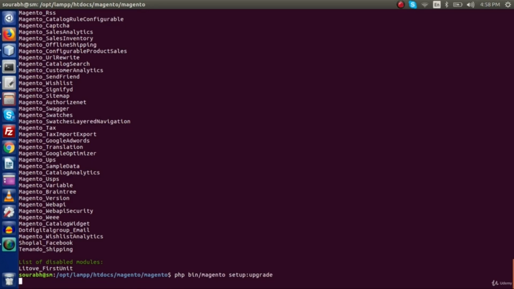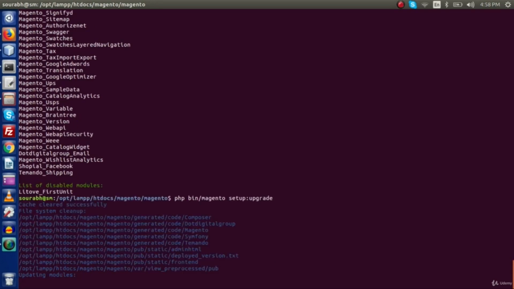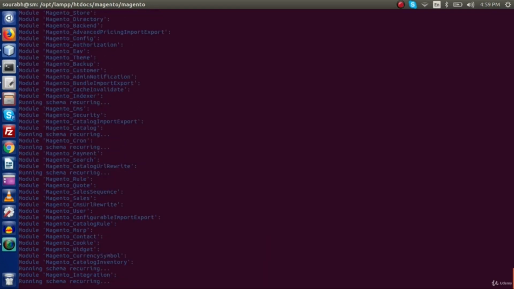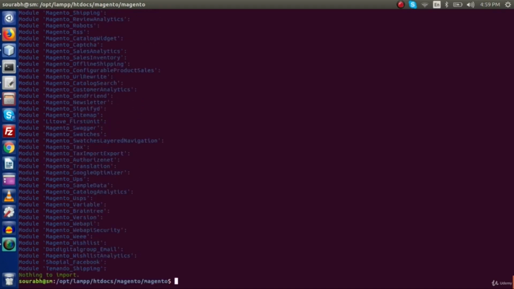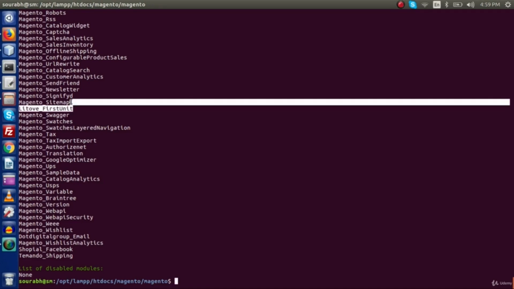This command is used to run the database schema, the install and upgrade schema, install or upgrade data, and to push or force Magento to recognize new files. So we have a completely new module here, so we'll be pushing Magento to recognize this. Now if I again hit the module status command, you will see that this module is no longer in the disabled module list, but should be somewhere in the enabled modules. So our module is created and enabled right now, and we can use it, or we can code anything inside it, whatever we want.